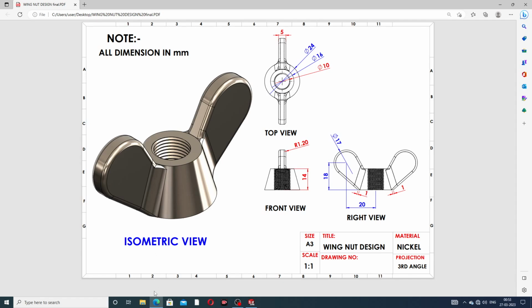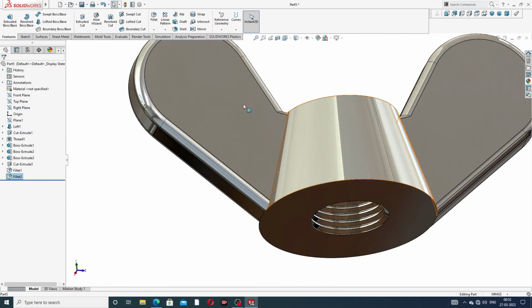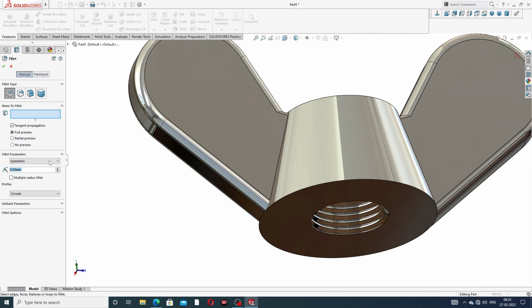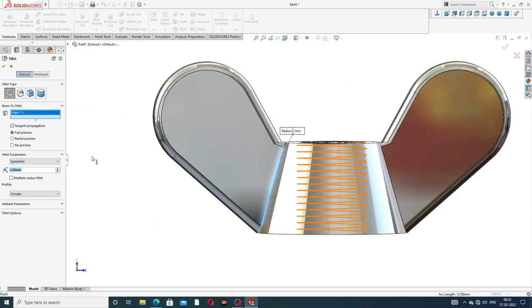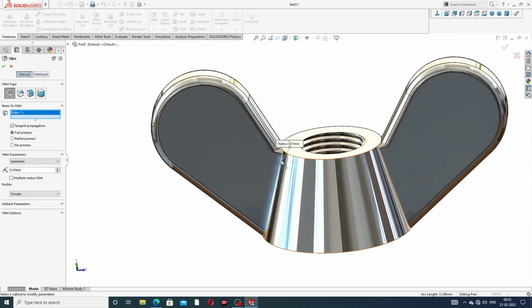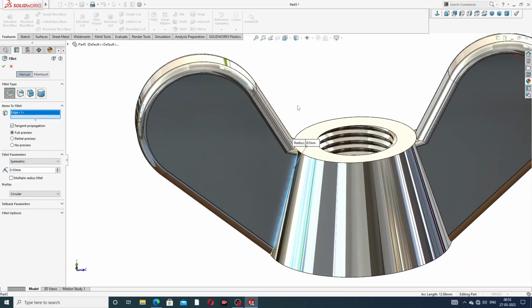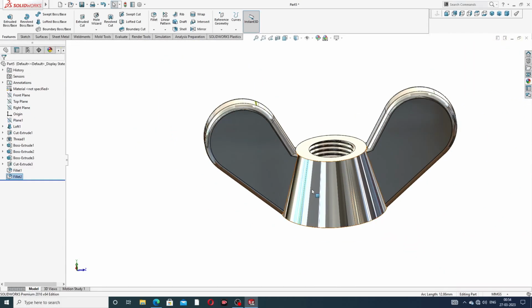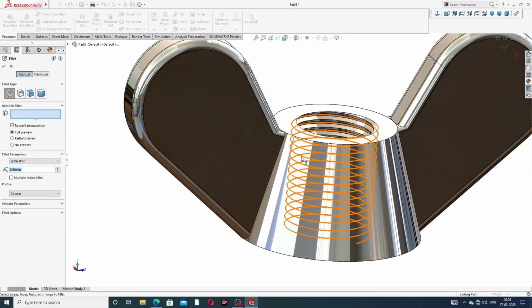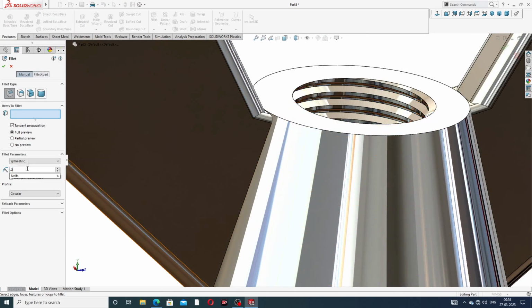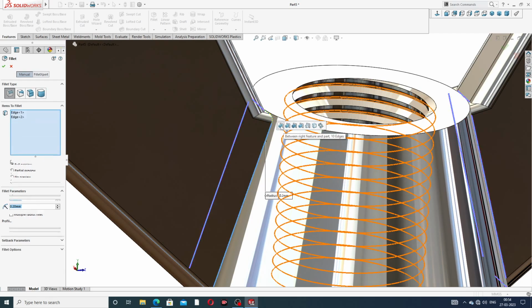Okay, and also fillet is used here, and this is 2 millimeter and select this to, okay, 1, okay, 0.5, okay, and click a fillet. Fillet is 0.2, click this to this.